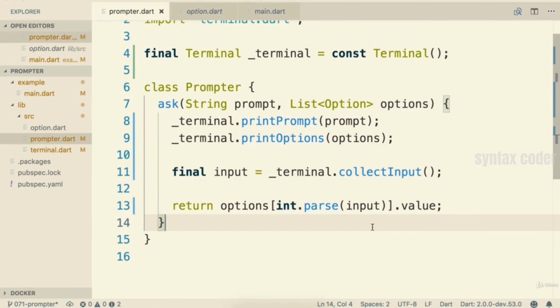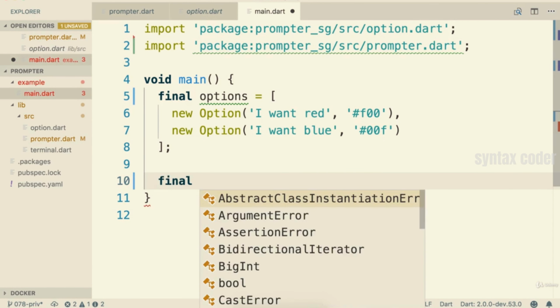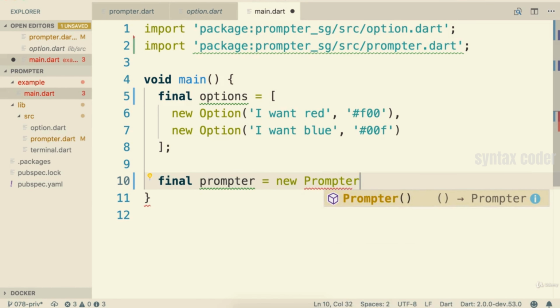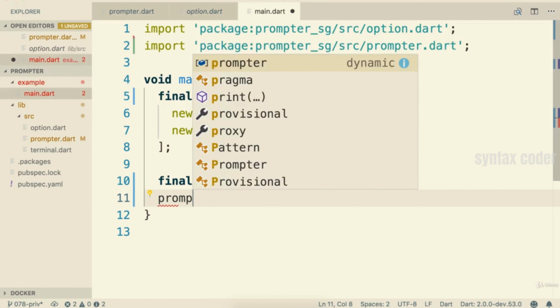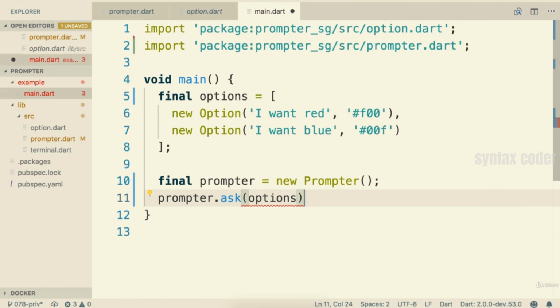I'm going to save this. I'm going to go back over to my main.dart file, and we're going to write a little bit more code inside of here to go back to the state that we had before, where we were creating our prompter and then using it to ask a question. So I'm going to make a final variable called prompter. It's going to be a new instance of Prompter, and then we'll do prompter.ask, and we'll pass in that list of options. Oops, forgot the first argument. We have to ask an actual question here. So I'm going to ask, what color do you like?